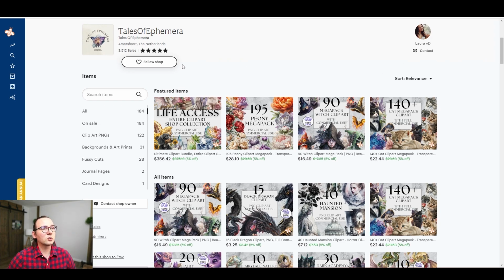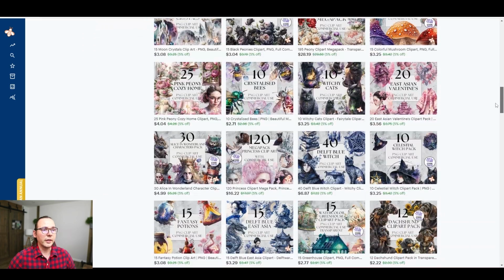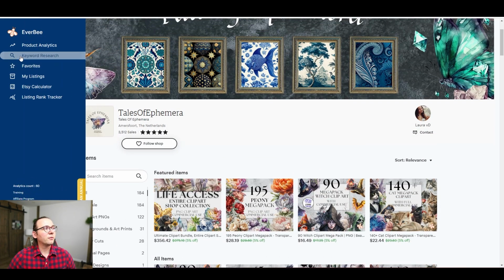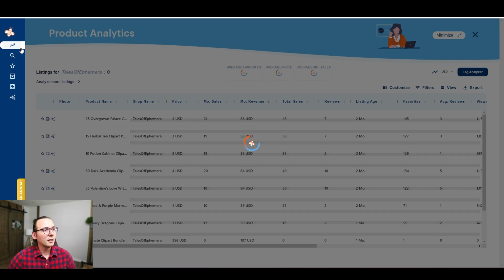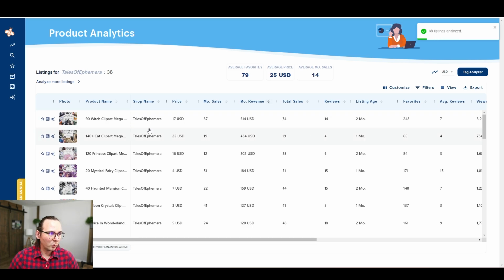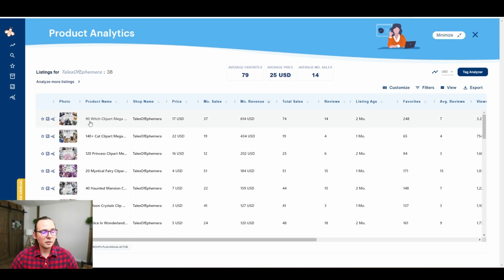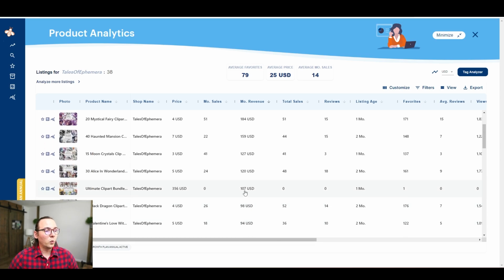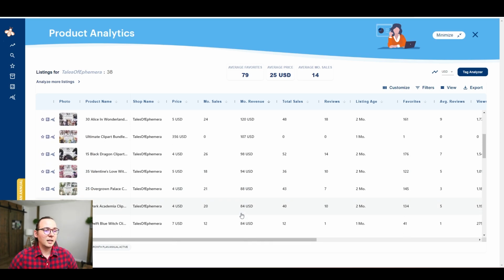Okay, so I'm looking at the store right now, and as you can see, these are all the items this person is selling. But if I click on product analytics, I'm gonna run the analytics for this whole store, and I can see which listings are doing very well. Again, our number one is the 90 witch clip art, the one that we just browsed, but then we have something that's 140 cat clip art. It generated $400 last month. This one generated 280, 180, 159, 127, 120, 198, 98, 88, 88, 84.